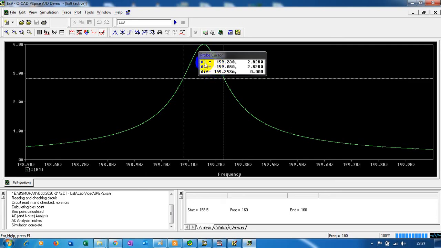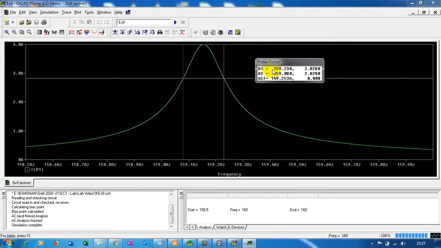If you reverse F1 and F2 with respect to A1 and A2, you'll get the difference as negative. That should not be a trouble, but preferably this syntax is better, where A1 is F2, A2 is F1, and the difference between those two, A1 minus A2, that is F2 minus F1, is my bandwidth, that is 149.253 milli. So now we have found the two half power frequencies.